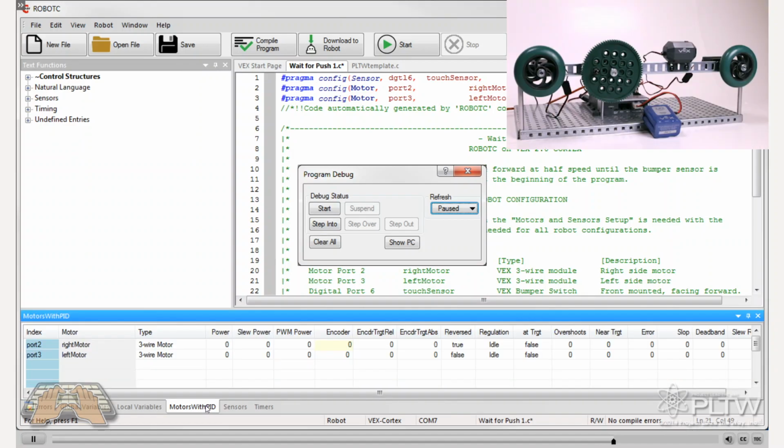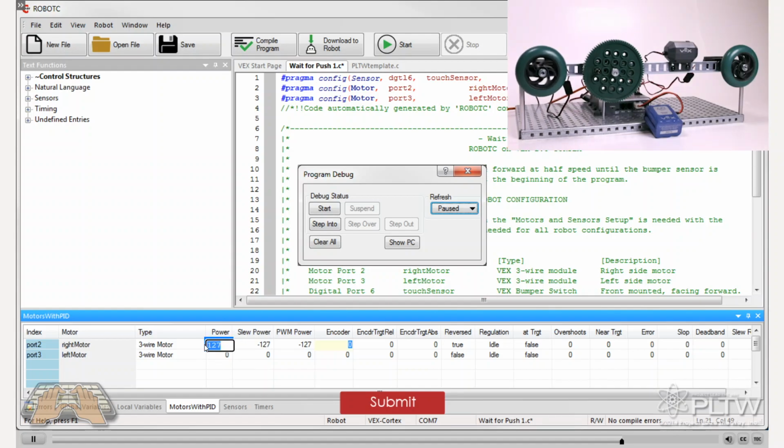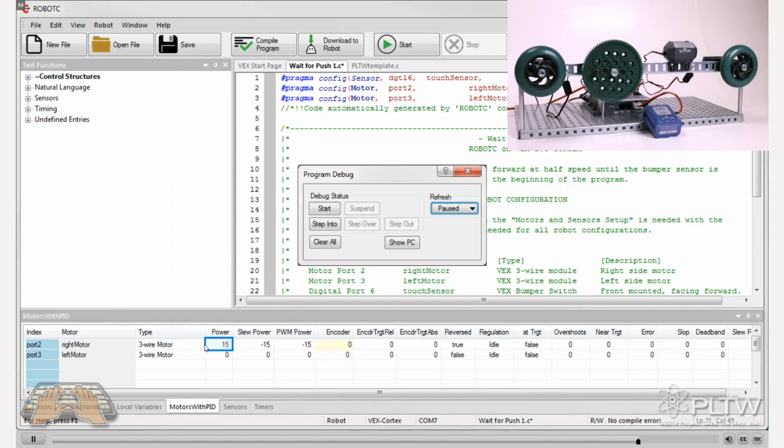For port 2, or right motor, select the power output currently at 0. Enter 127 and press Enter. To reduce the speed, change the value to 15 and press Enter. To turn the motor off, change the value to 0 and press Enter.